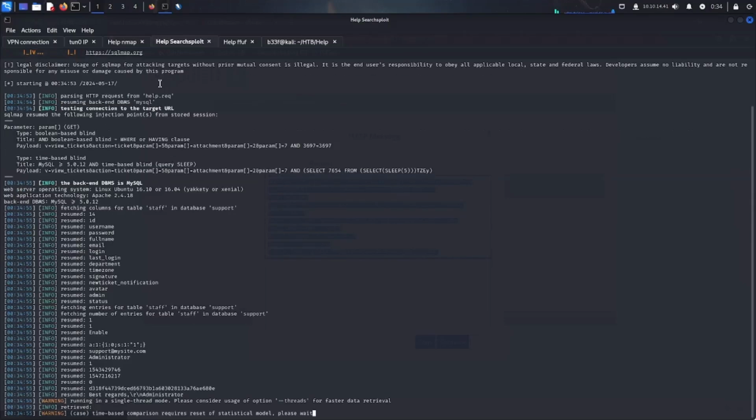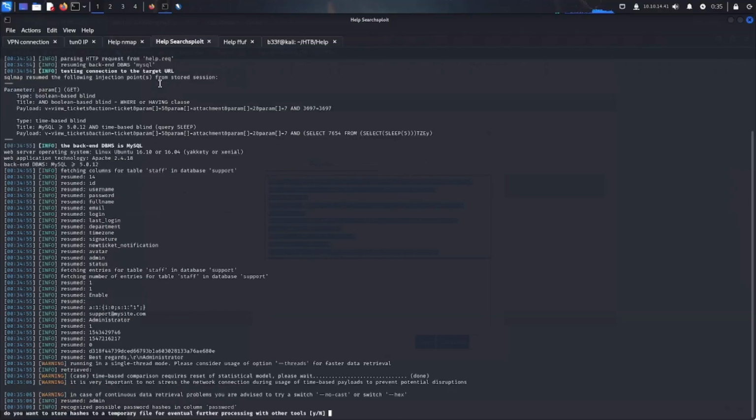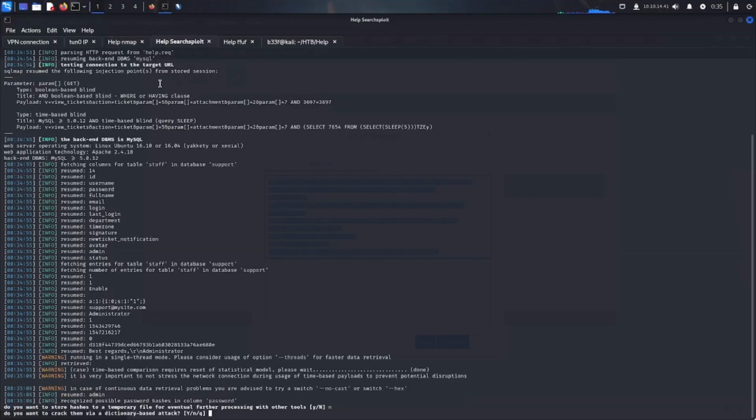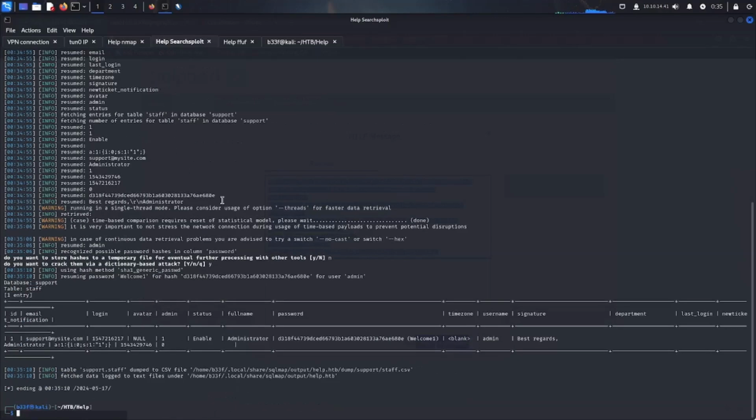Let SQL map do our dirty work for us. This might take a minute, even though we run it, it might not still be in the database, but if it does, I'll pause. And we can track it with SQL map also. So we have one user, an admin user. We have a password that SQL map cracked for us. Comes back to welcome one.